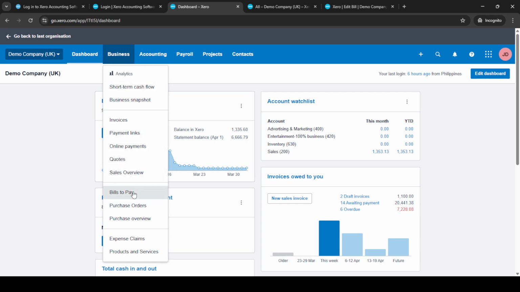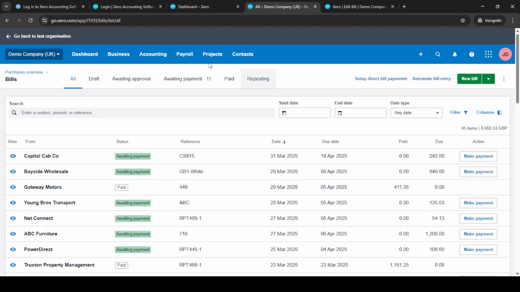Now, once you're on the dashboard, look for the business menu and click on it. This section houses various financial operations, and it's where we're headed to sort out your purchase invoice. Within the business tab, click on bills to pay. This is your central hub for managing bills and ensuring everything is accounted for.